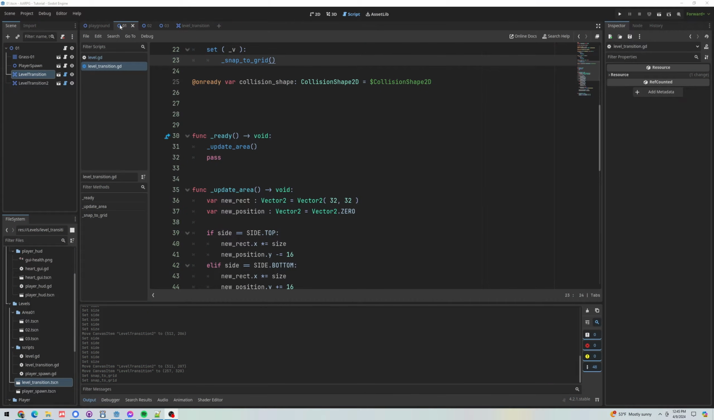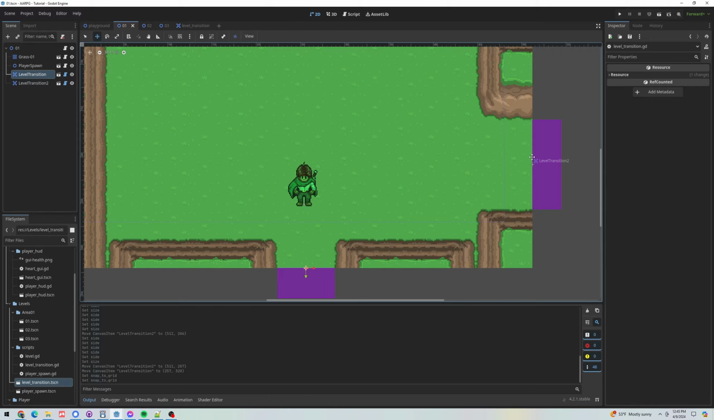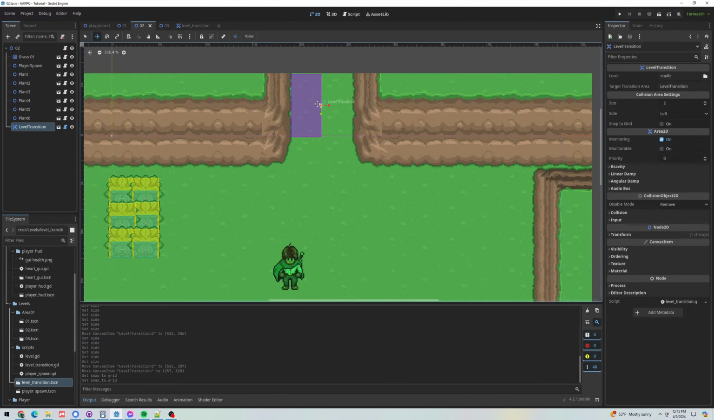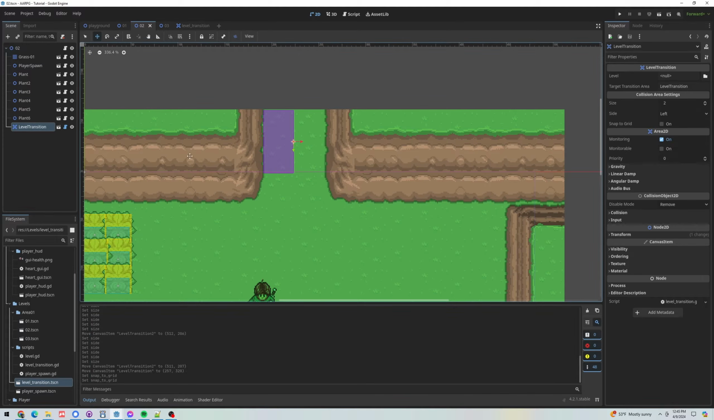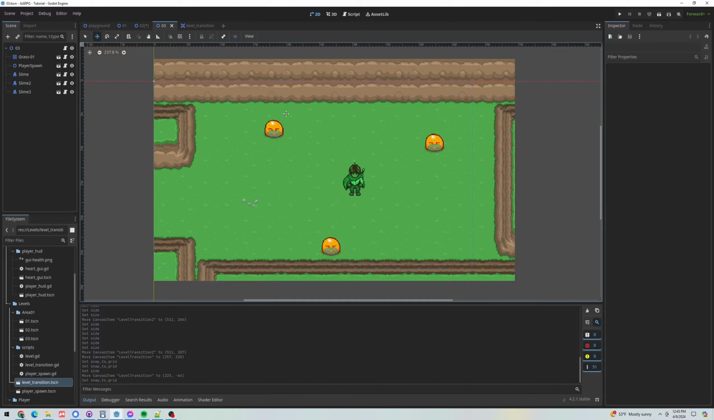Okay, so we've created some script and functionality so that we can place these level transitions. Let's go ahead and place them on our other scenes and set them up appropriately. Let's see, this is on the top, and size 2 is good. I'm just going to drag it up here, snap it to the grid. Good to go. Let's go to scene 3.